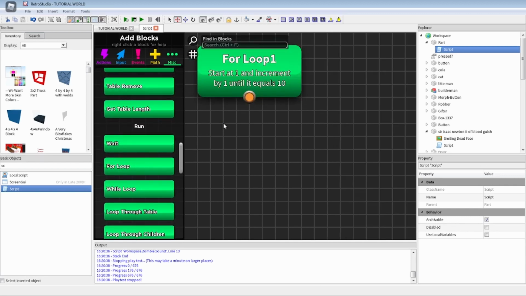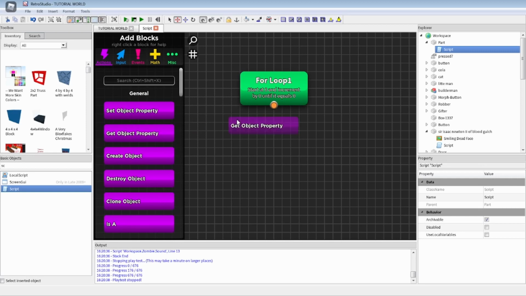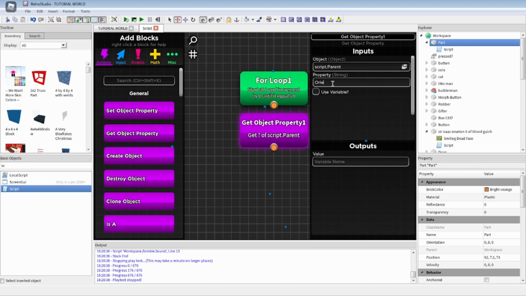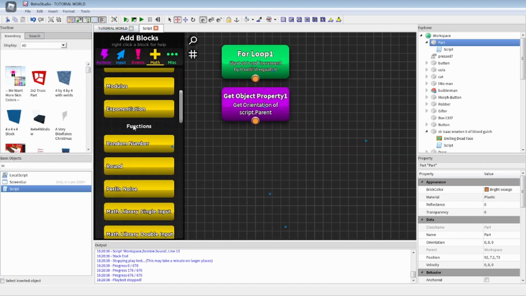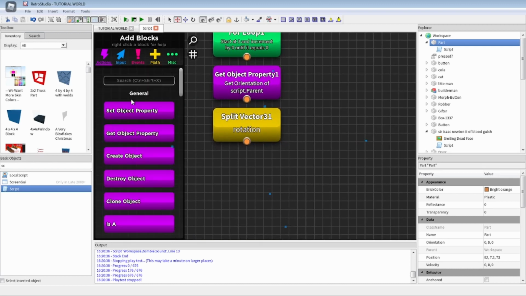Let's make a for loop, and we'll just set all this to 0, so it's infinite. And with this loop, this part will get its orientation. We'll output this as rotation. We will split the rotation into X, Y, Z.